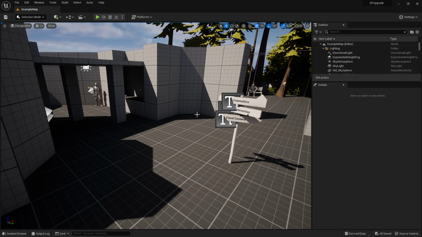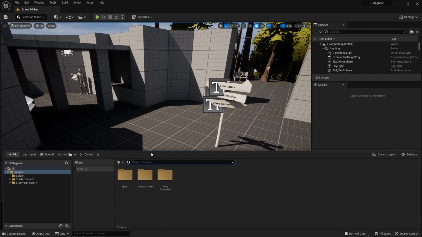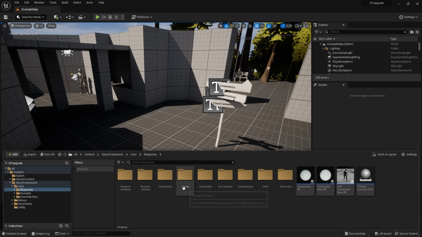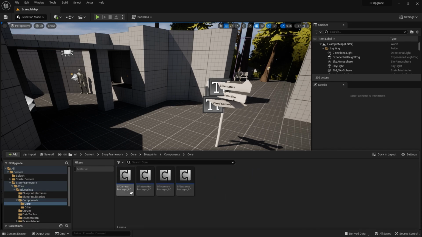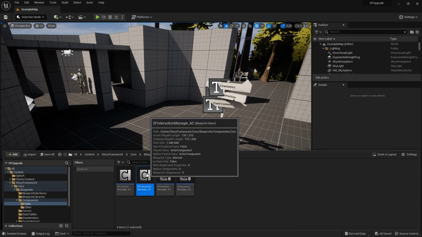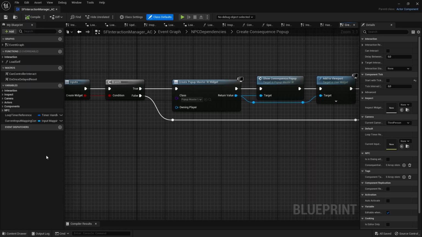Firstly, we're going to be adding the new event dispatches. These are dispatch events that can be bound to custom functionality when specific systems or interactions are executed. An example of this will be shown further into the guide. So let's go into our content browser, into our story framework folder, and locate the interaction component. So into core, we're going to find the interaction manager. We're going to open this guy up. We're going to add a few new event dispatches here.